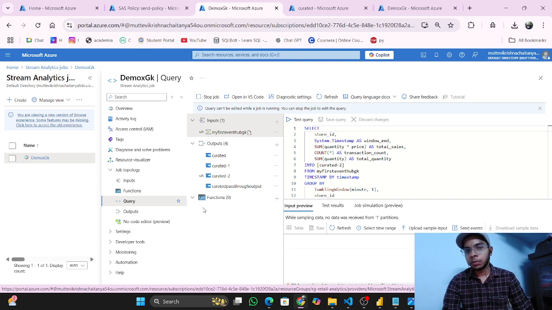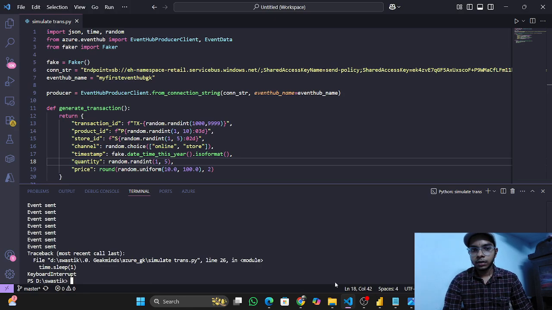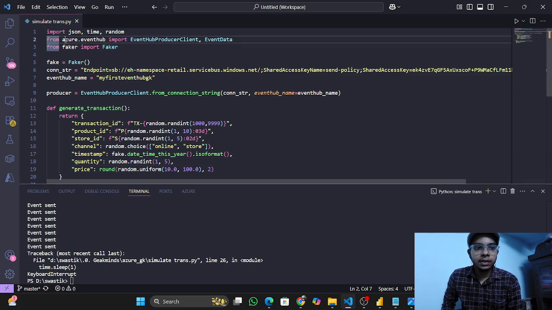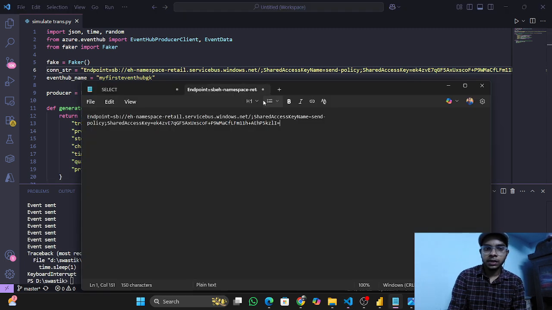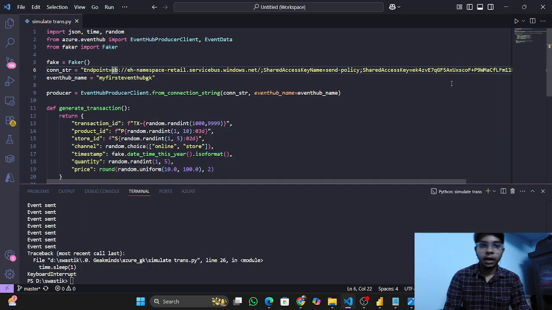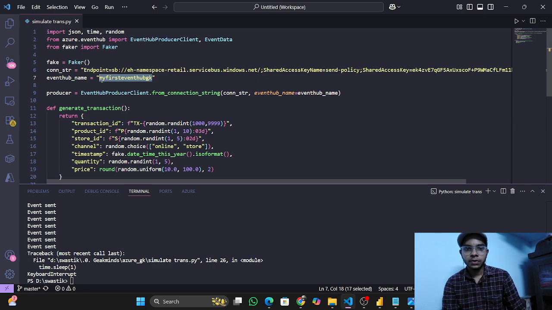Before starting the job, I forgot to tell you one thing. Where will we get the data? Here it is. This is a simple Python function. The prerequisites for it are that Azure's Event Hub SDK should be downloaded, as well as the Faker SDK. As I have already said, we need to save this endpoint key here, copy paste it here, and copy paste the destination event hub also.